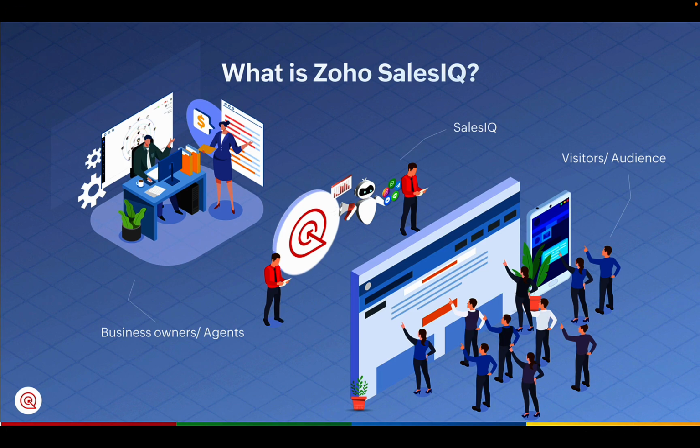But we talked about Sarah's business, and she isn't running her business only on a website, right? She has a business website, she has a mobile app, and she's also running her business on social channels, right?